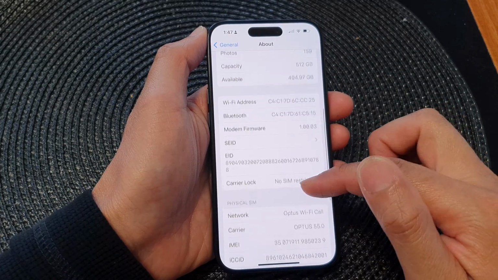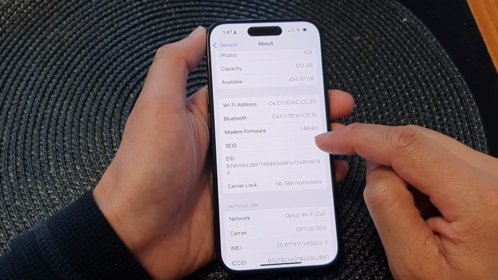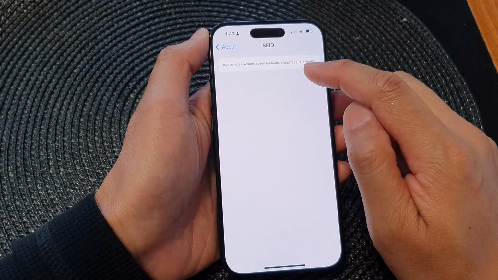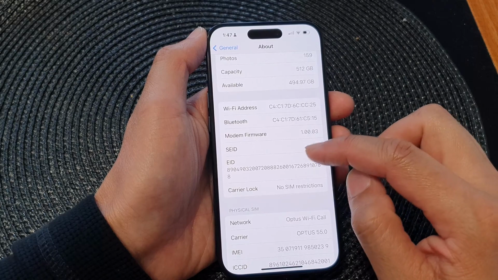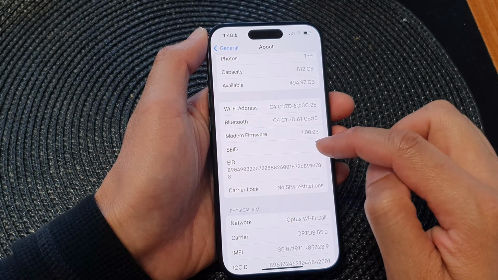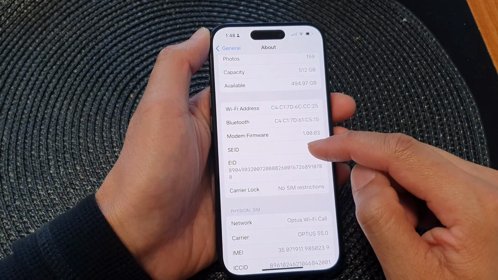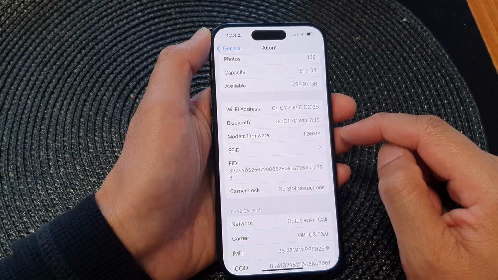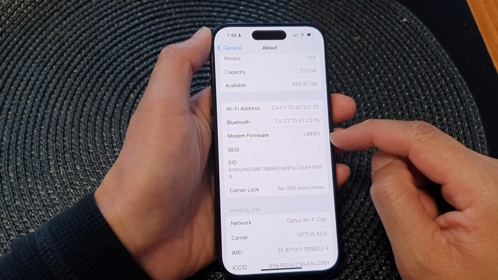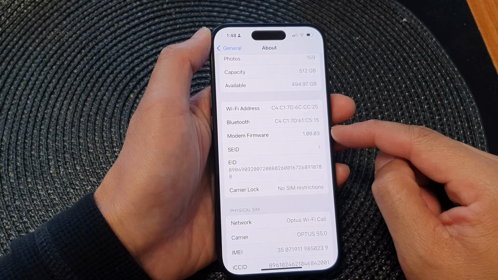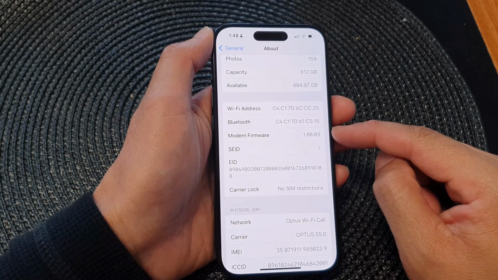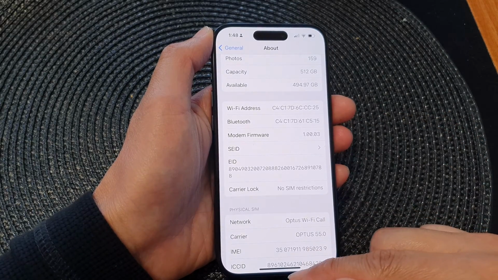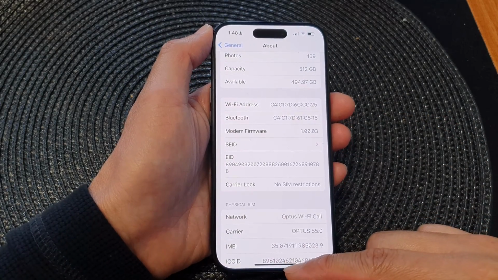Next, scroll down and then tap on SEID. In here, you'll be able to find a long string of numbers and letters or a long string of characters for your SEID. So the SEID is a secure element identifier. It is a unique identifier assigned to secure elements used in mobile devices for secure storage of data such as SIM and payment information. Finally, swipe up to go back to the home screen.